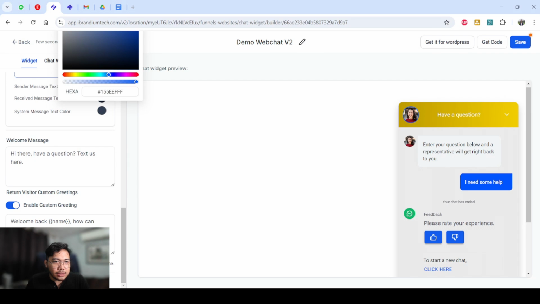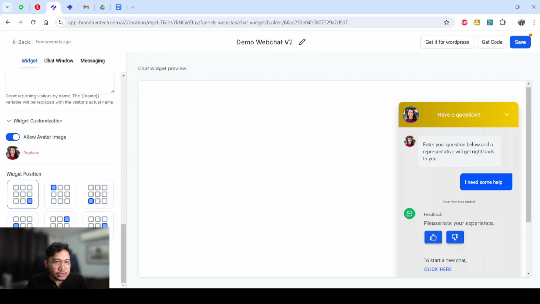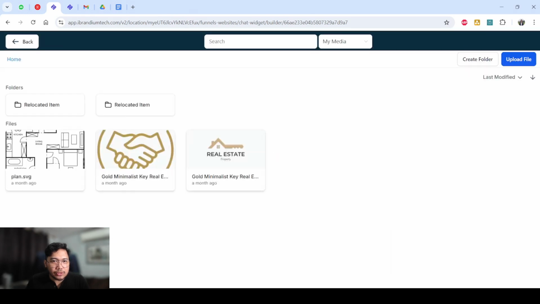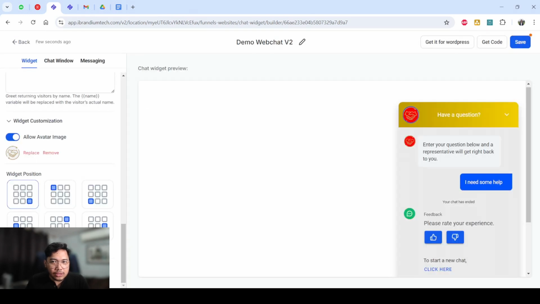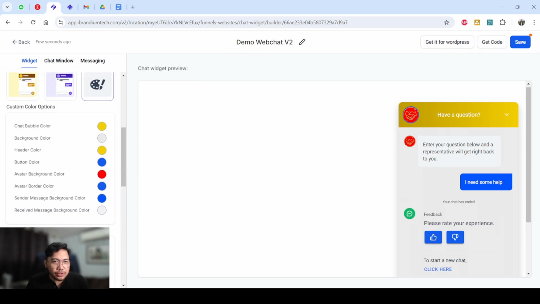Because basically the avatar, I should be able to actually add this one. Display this one. So if I replace it with another image, just as an example, you actually can see some of the color that I changed over here. Then it should look like this on the background, the color of the red.